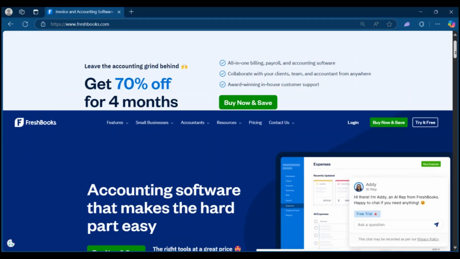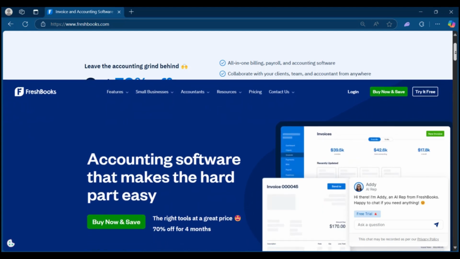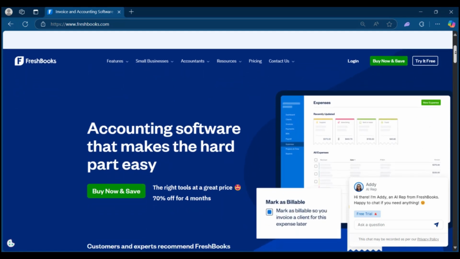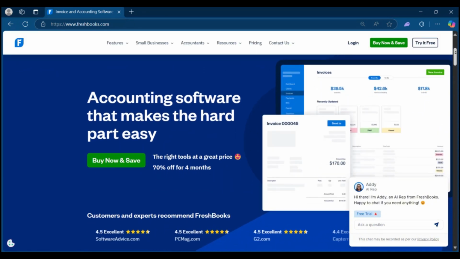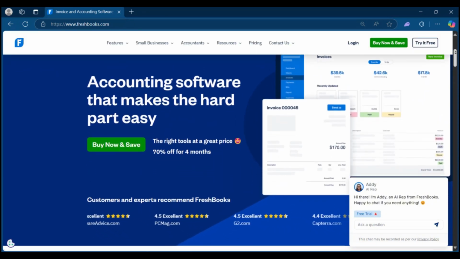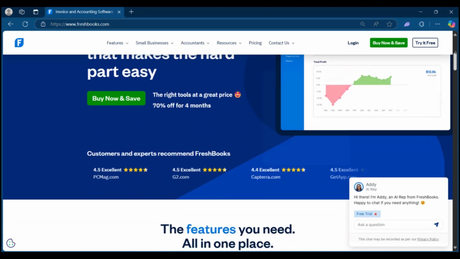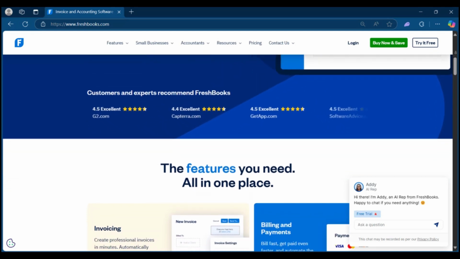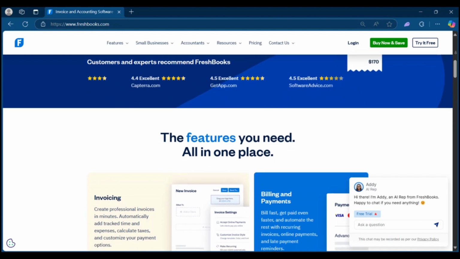FreshBooks is an invoicing and accounting software designed for small businesses. It offers features such as invoicing, billing and payment, expense tracking, and accounting tools. FreshBooks is highly rated by customers and experts on platforms like PCMag.com, G2.com, and Capterra.com, and it's designed to help users save time and money. So right away, we'll be getting into the process of showing you how to use it.